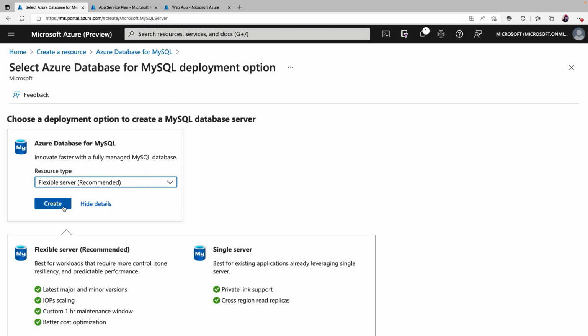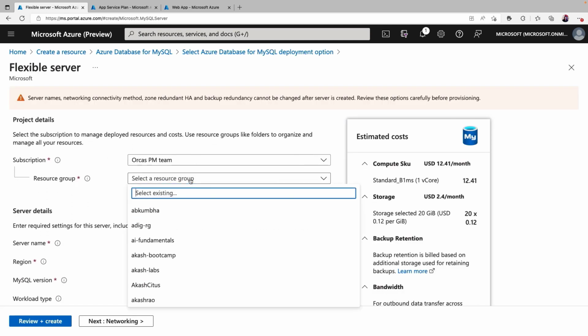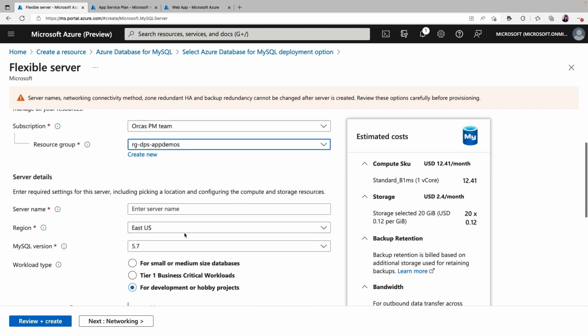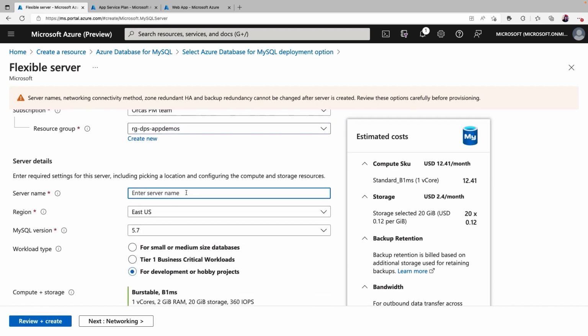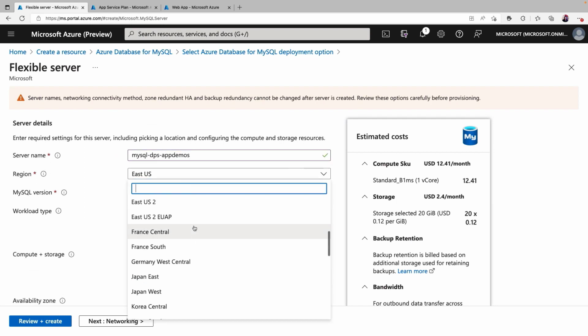The first few steps remain the same as what you saw earlier. Select a resource group. I think I've created another resource group for this. So put in your server name and yeah, that's about it. Choose the region that's closest to you.